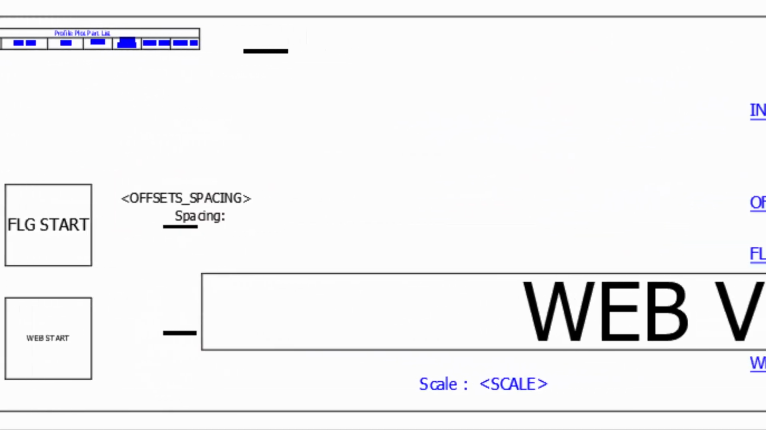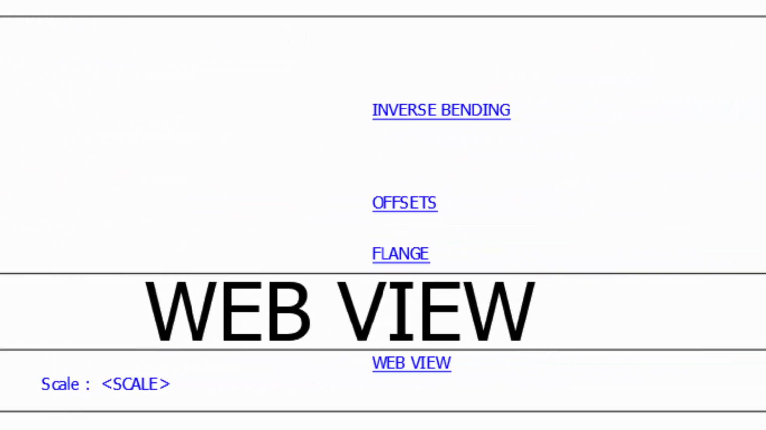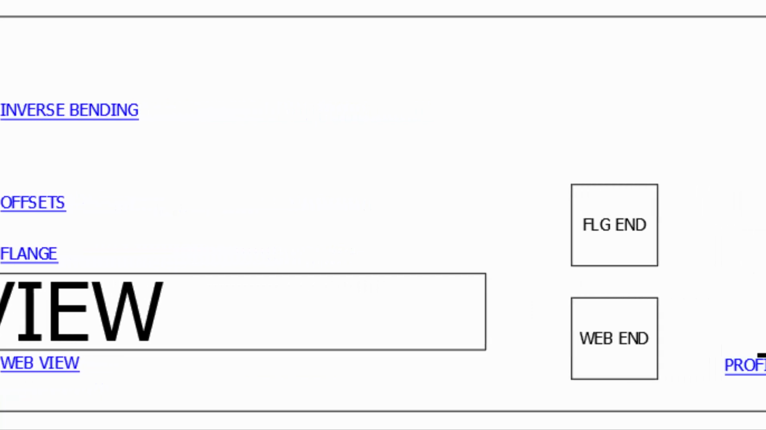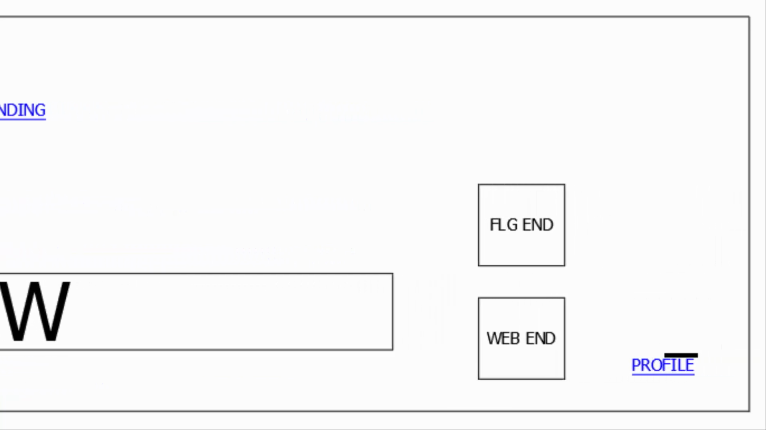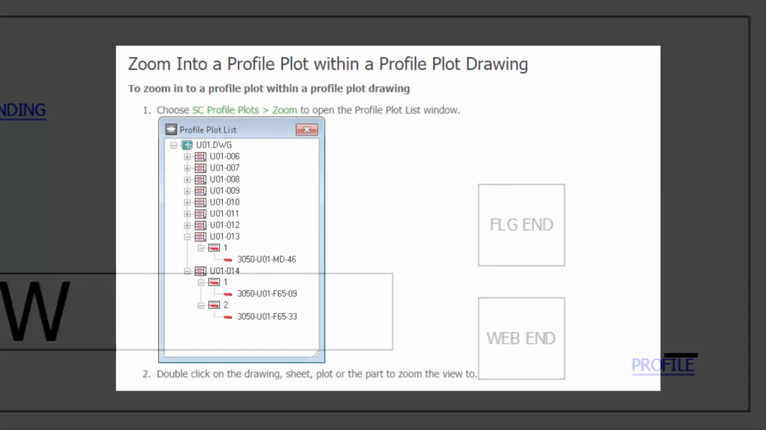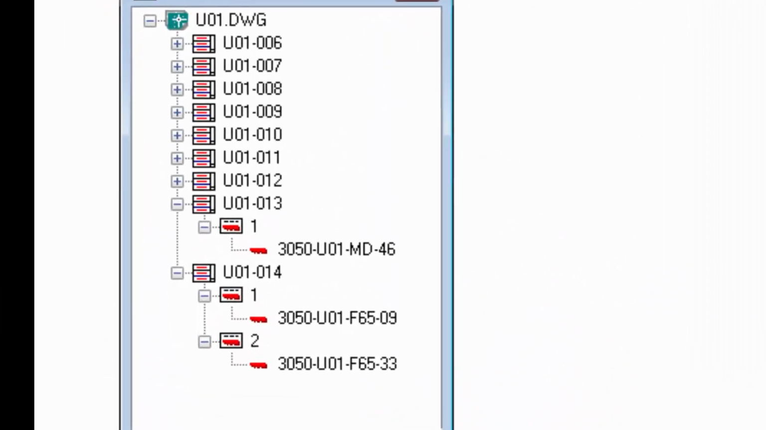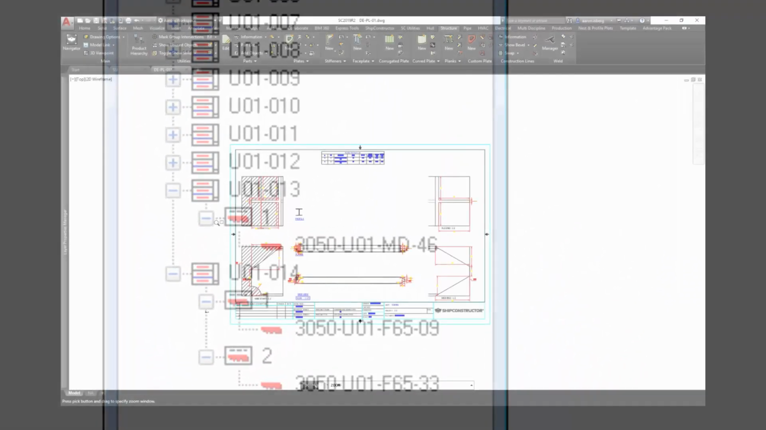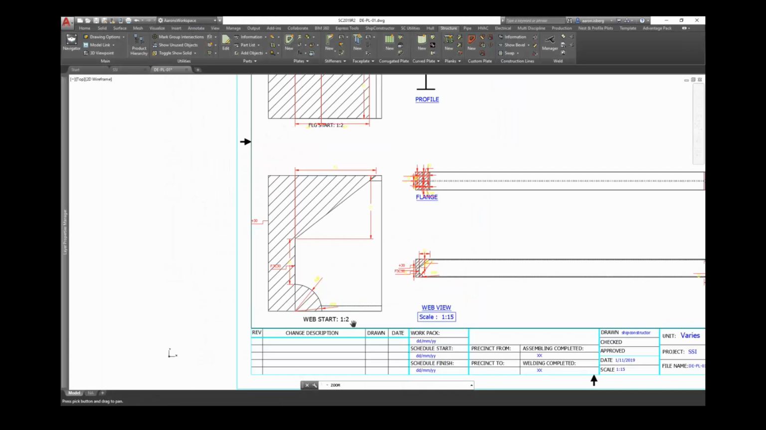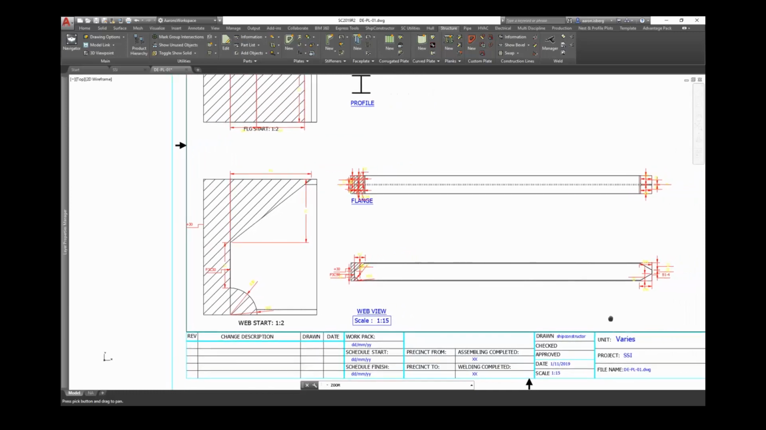ShipConstructor has provided a solution that allows users to produce a much clearer overall drawing with plot and end details, while at the same time saving the user hundreds of hours by generating these views automatically rather than manually. With the newest release of SSI 2019 R2.1, creating accurate and readable profile plots has never been easier.